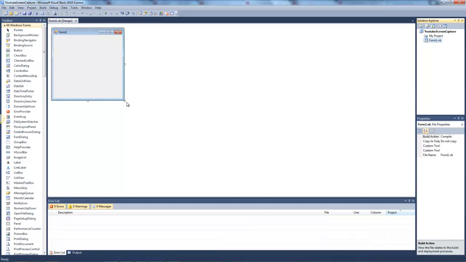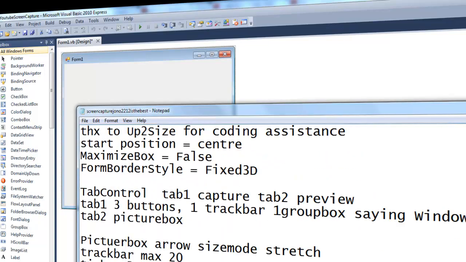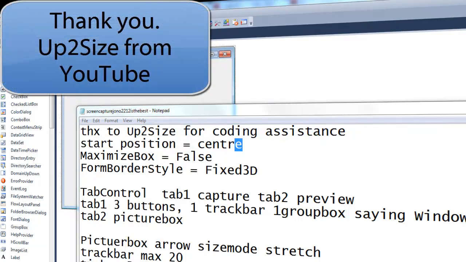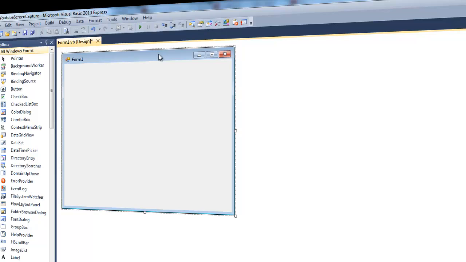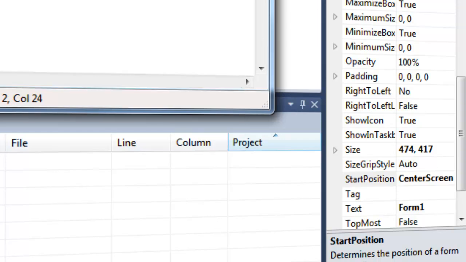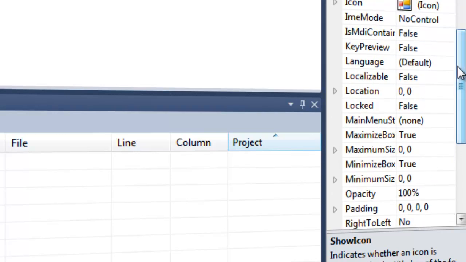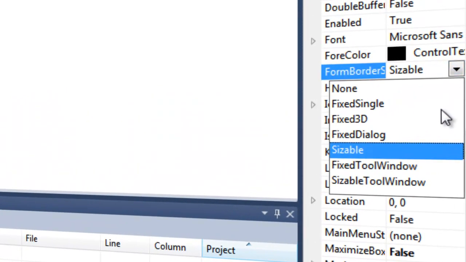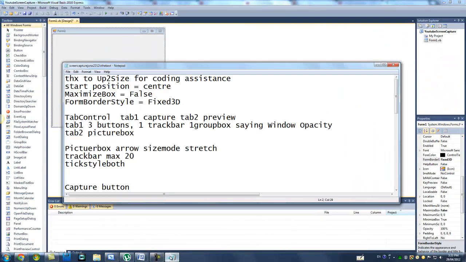Now we're going to resize the form as usual. The start position of this form should be center screen. Maximize box false. And form border style should be fixed 3D.